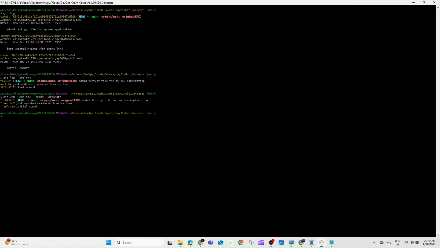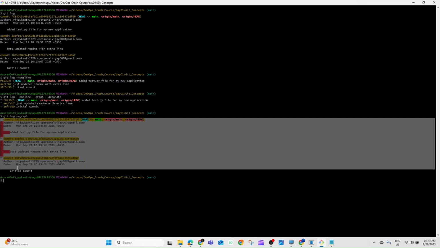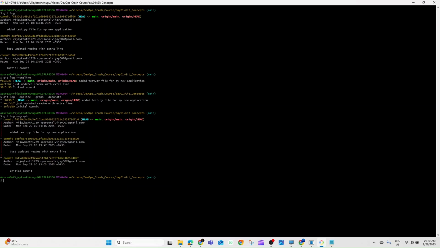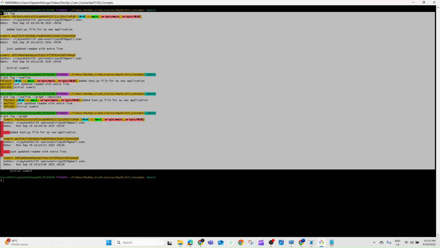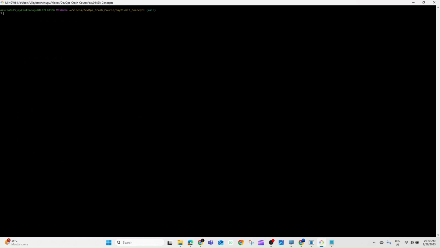Graph will give you a kind of graphical representation of what happened from where. All of these commands are pretty much the same. You can use just one command or multiple commands or a one line command to track your changes or understand your commit history clearly. So far so good.